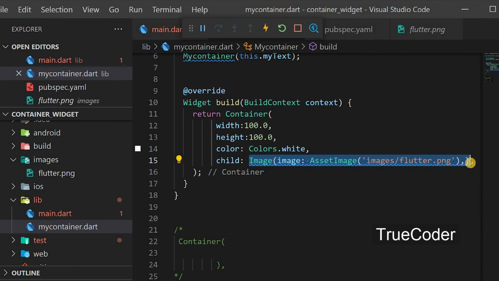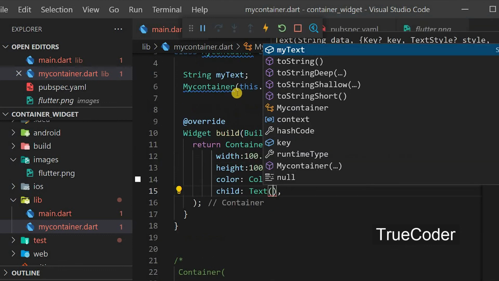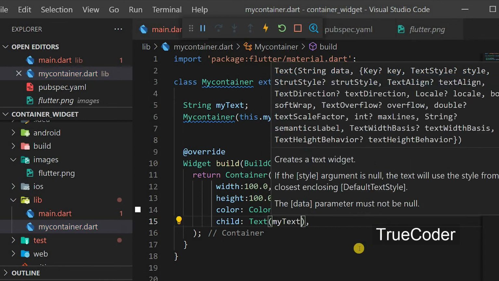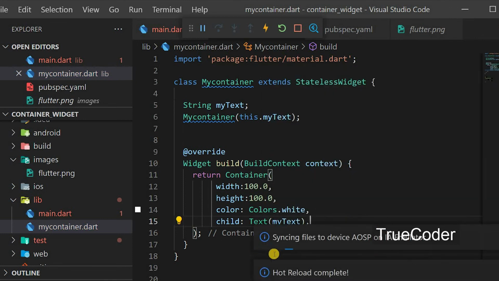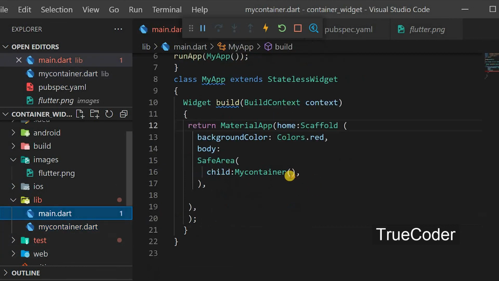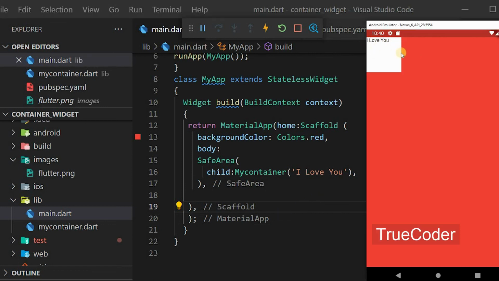Here we can change the image and give the text. Text. Passing variable. myText. Let's save. Now let us pass the value as the parameter in our widget in the main.dart. Yes. The value we passed is displayed.